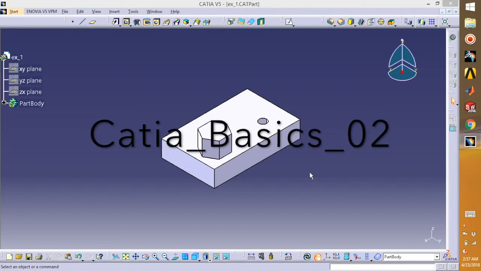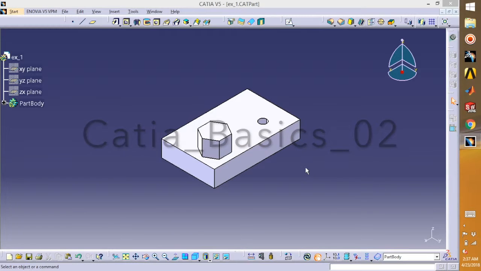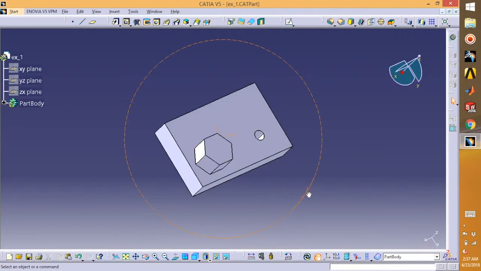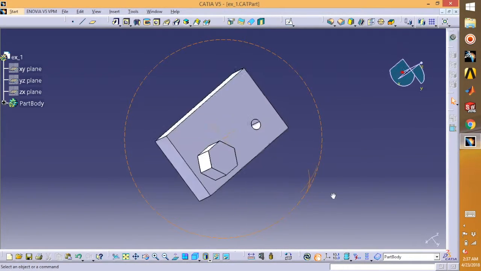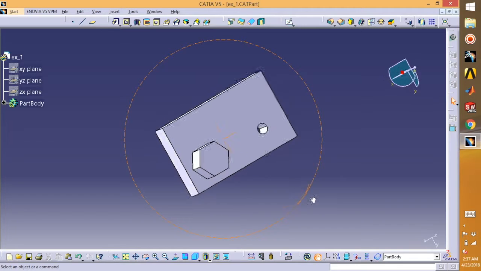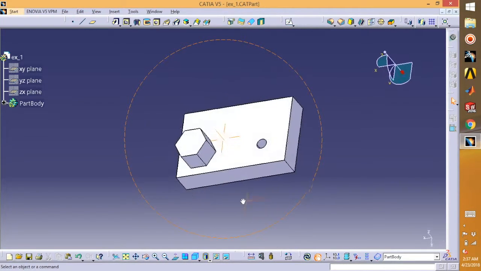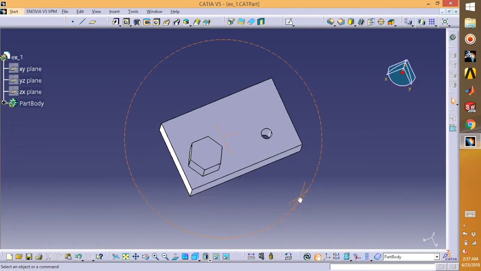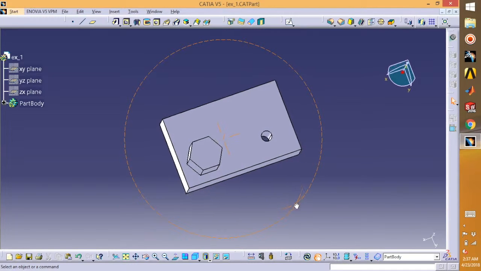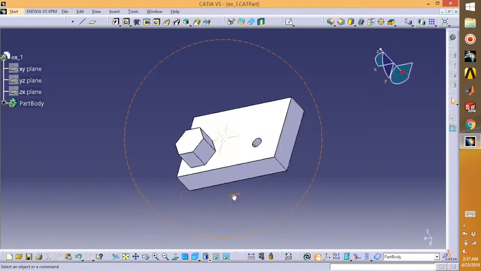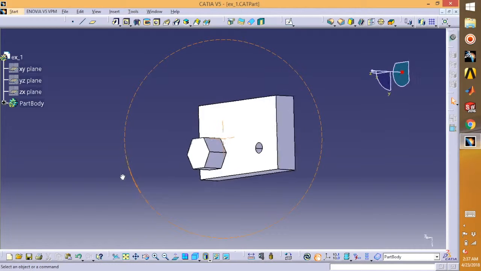So this is the continuation of the first basic tutorial. As you can see, this was the first model that I made in the first part of the tutorial. So let's progress from here. If you haven't watched that, make sure you watch that before. So let's begin with the tutorial.